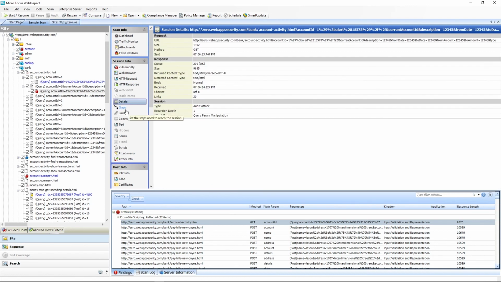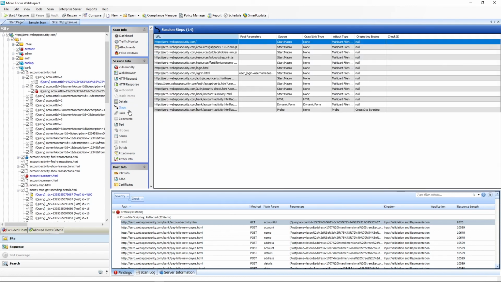We have more details about that individual attack, and we can even see the steps. From the very first request WebInspect sent, this sequence of steps gets us all the way to that cross-site scripting attack that found the vulnerability. Additional information like this is really useful for developers in understanding how to replicate an issue, which makes it much easier to fix that issue.